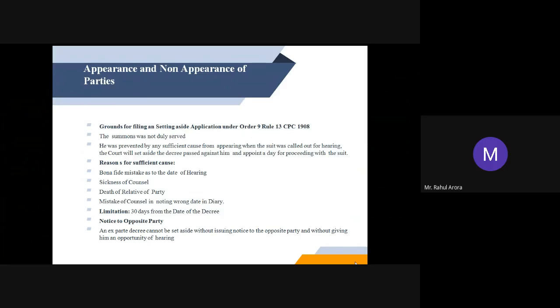So this is the remedy. He has to show that he has not been duly served with the summons. But this would not be applicable in case there is an irregular service of summons. So this is an exception to this rule.